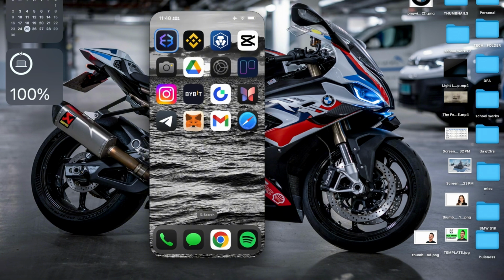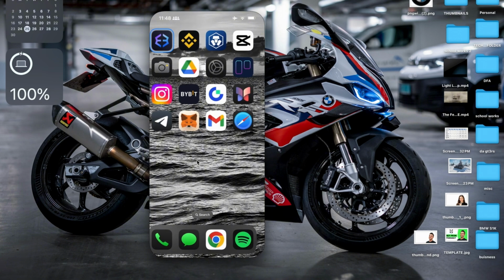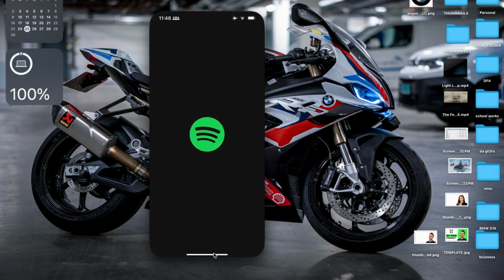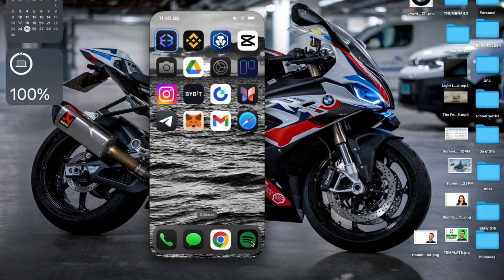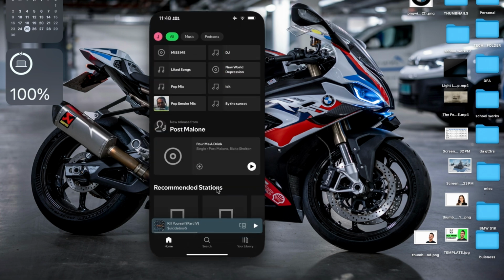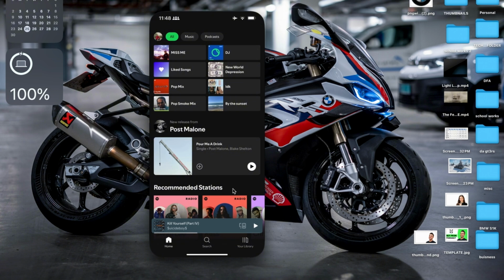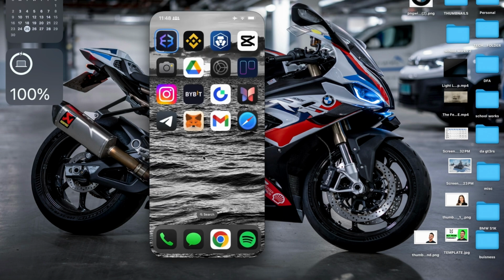It still does the same things your iPhone does, but even better. I can head over to Spotify and play music here on my MacBook. It actually plays the music right here. Every sound output comes through the MacBook as well. So it's just that simple. That's how you do iPhone mirroring.